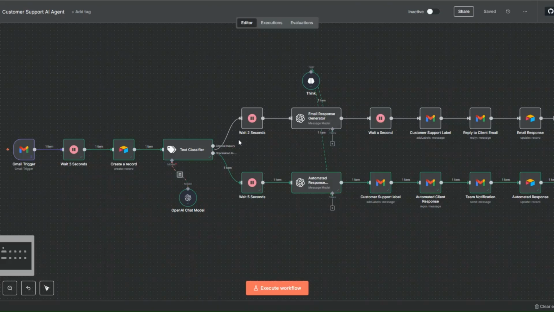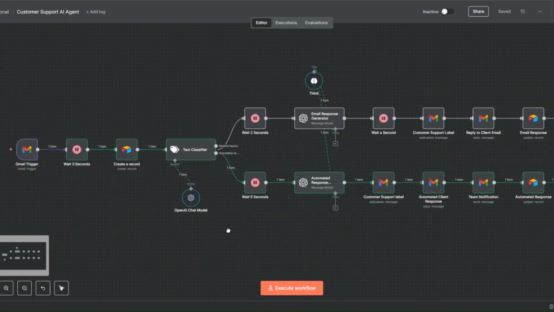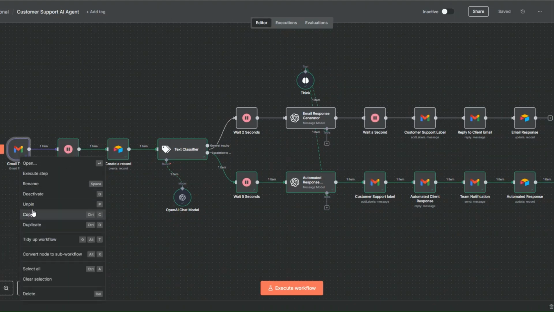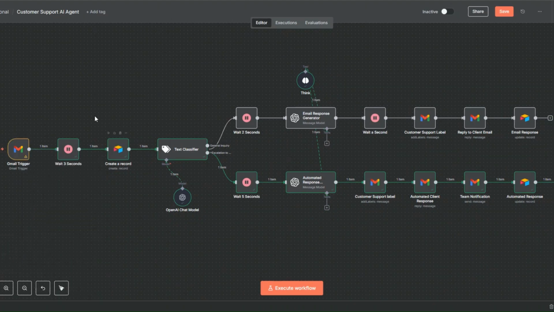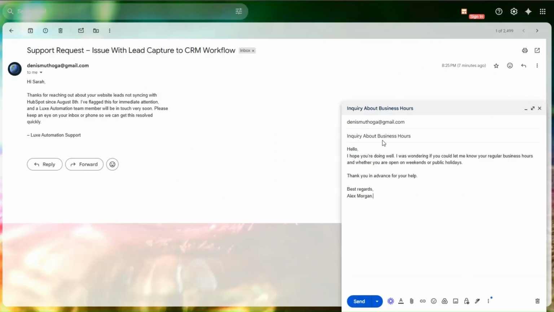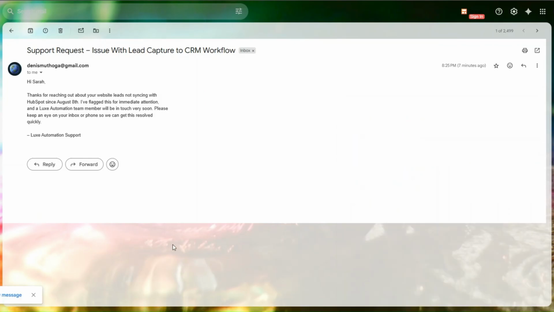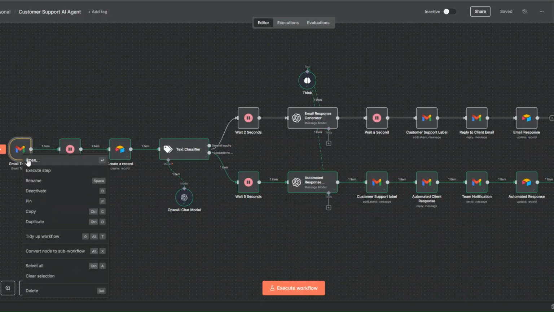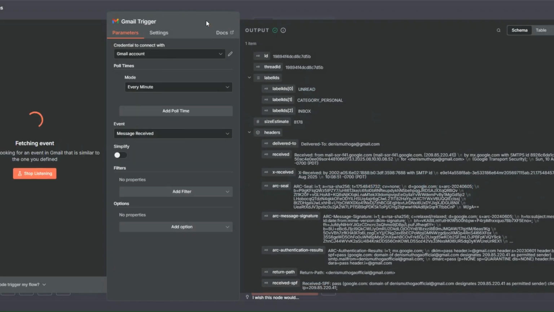Let us try testing the general inquiry branch in our workflow. So to do that, we're going to unpin the email data right here that we pinned over here. And then we're going to send ourselves a general inquiry email where we are inquiring about business hours. I'll click on send over here. And now here, I'll open this node, and then I'll click on fetch test event over here.